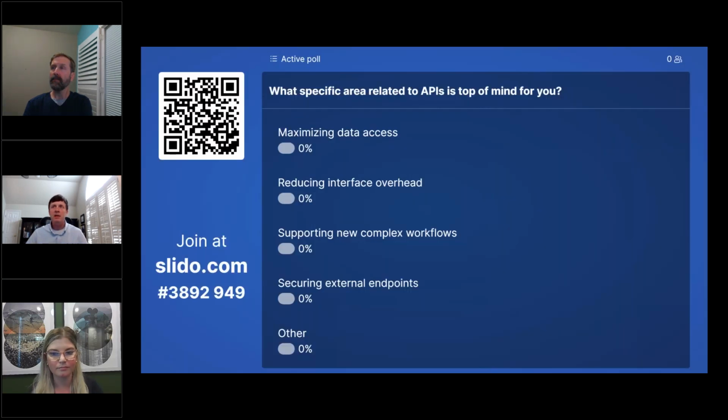So enough of that. Let's talk a little bit about who's on the call with us today, in regards to what specific areas related to APIs are top of mind for you. And we'd love for you to join. This is an add-in to PowerPoint here today, but it's called Slido. You can capture it on the 2D barcode above. You can also go to slido.com and answer this live survey, because we certainly want to know what specific areas related to APIs you're most interested in.